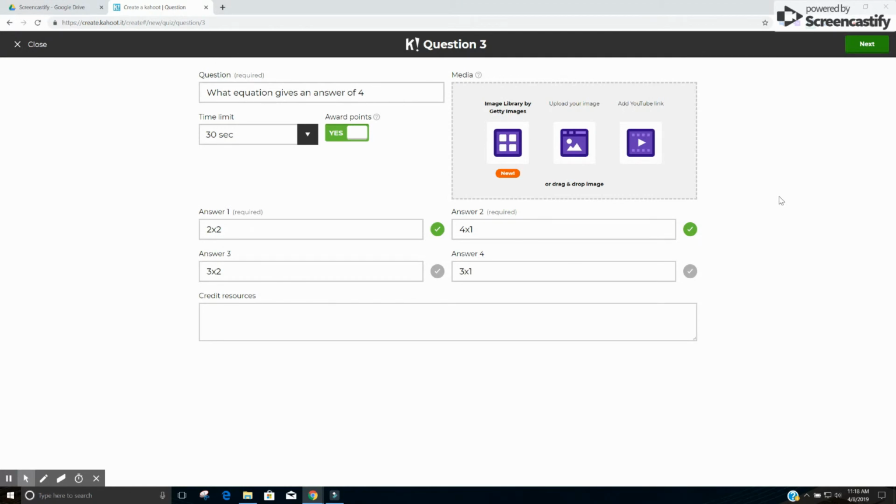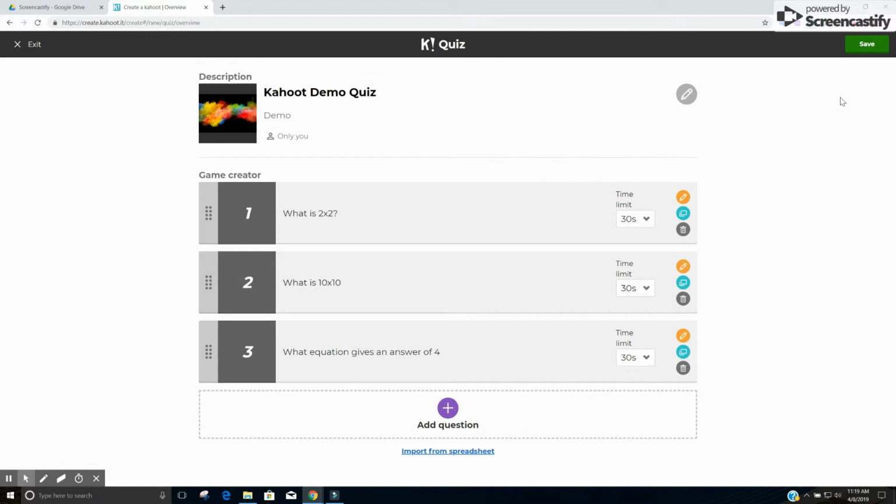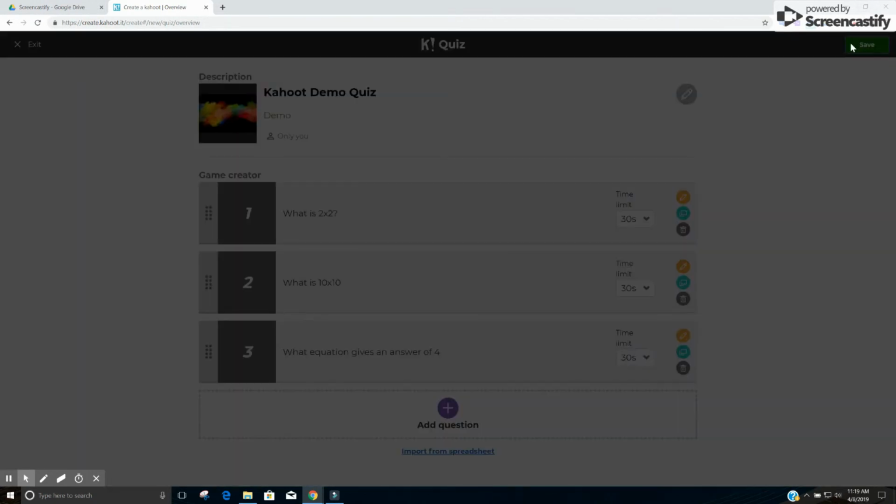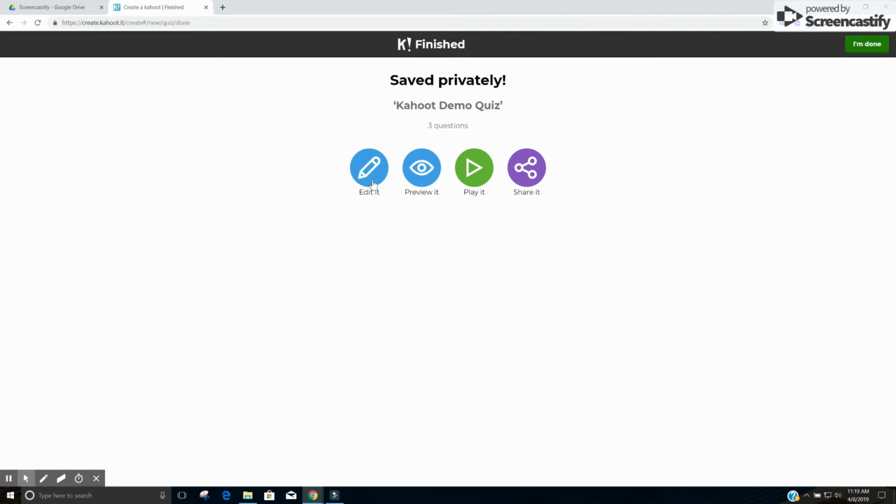That's about it for editing questions. You hit next when you're ready. You hit save when you've gotten all your questions in and you're happy with it. You can edit it if you need to make more changes. You can preview it if you want to see what your kids are going to look like. You can go ahead and play it if you just created it and you're ready to go, or you can share it with everyone else.